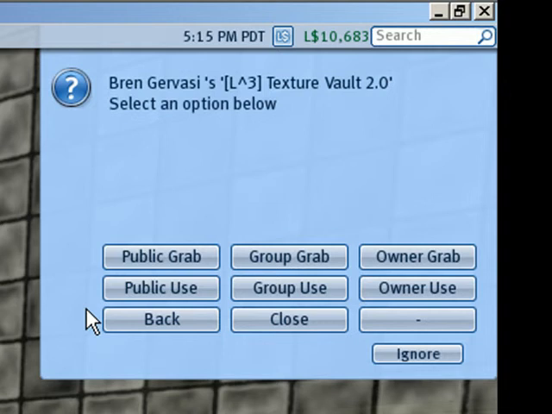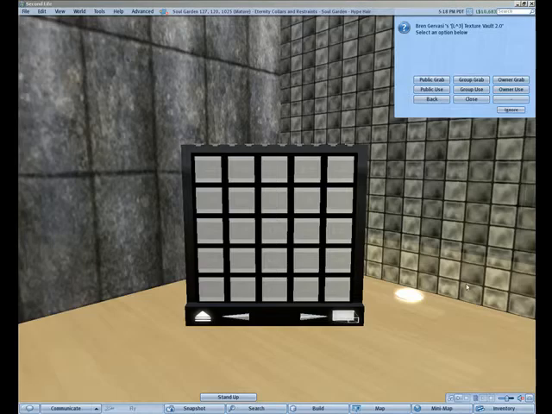If we look above that, we'll notice that we also have a grab group. Grab is just a synonym for downloading. So it follows the same exact parameters as the previous. So if we have it set to public grab, anybody will be able to download. If we set to group, it'll follow the same as the group use. And if we have it set to owner grab, that means that only the owner will be able to download the textures from the particular canisters that we have loaded.